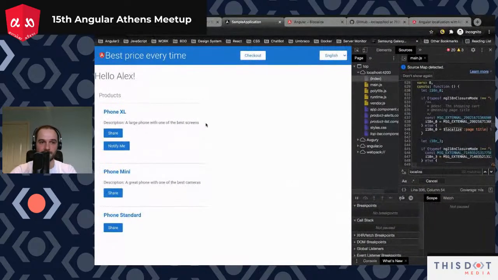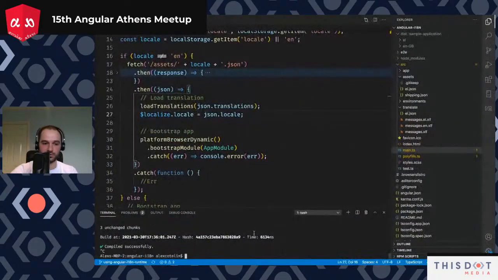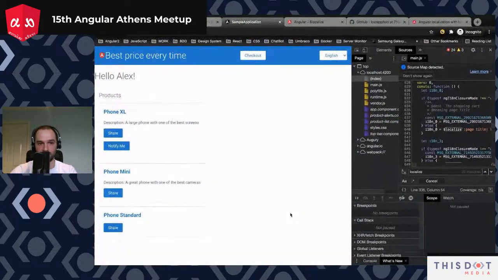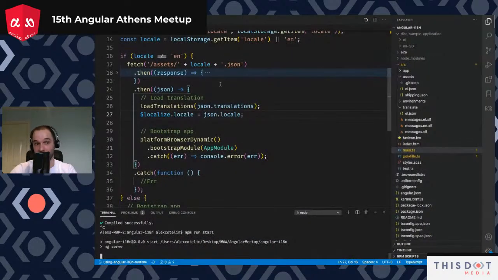So we probably have to stop this and run it again. In this situation, we only have one bundle. We don't have a bundle for each language, but we'll have different JSON files for each language. Or you might even do a call to your API and get it from the API instead of a JSON file.